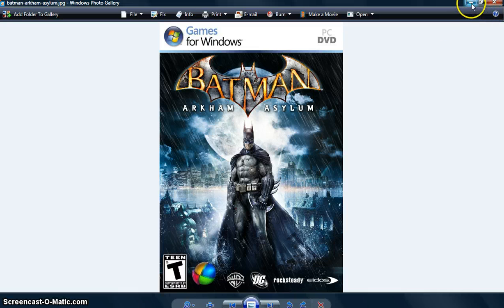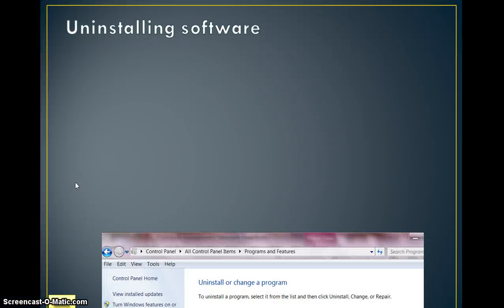Anyway, the next topic, we're going to talk about how do we uninstall a program. Now, before we uninstall a program, we need to understand why we are uninstalling a program. You see, when you install a program, let's take, for example, Microsoft Word, not only is that file being saved in a particular location, but there are shortcuts that are created.